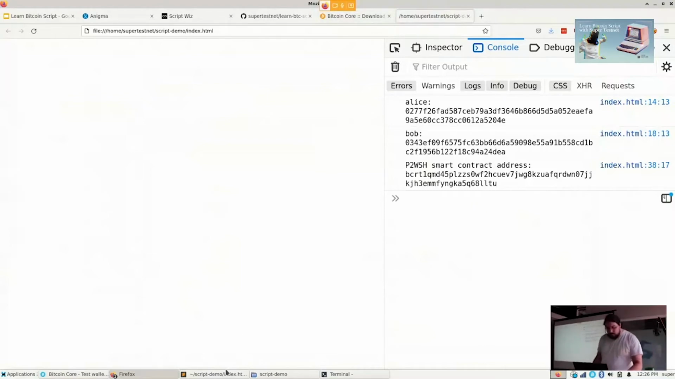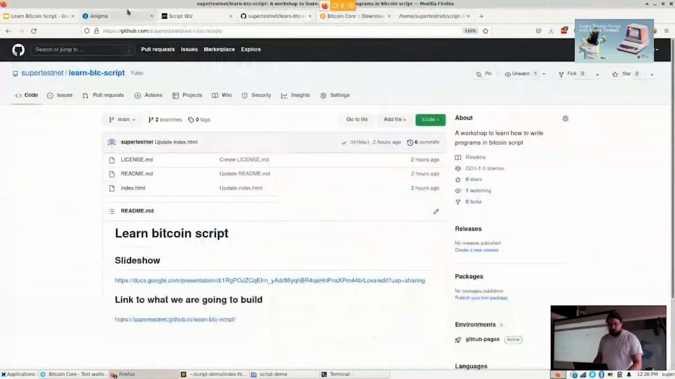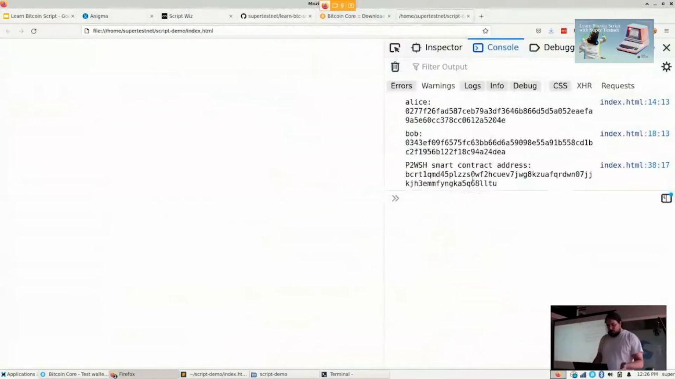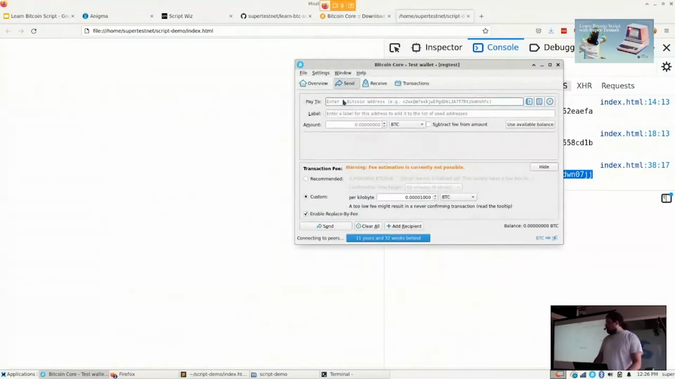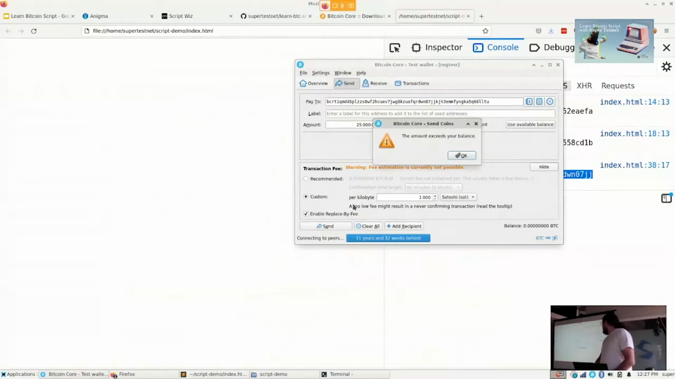Cool. Next thing we're going to do is, so we have the smart contract address. Let's pop that into Bitcoin and send some money into it. Go to Bitcoin Core, send some money into here. Of course, we're using the testnet, so it's not real money. But let's do 25 million sats is what they're going to be betting on. We'll do 1 sat per byte as our fee, and we're just going to send that.